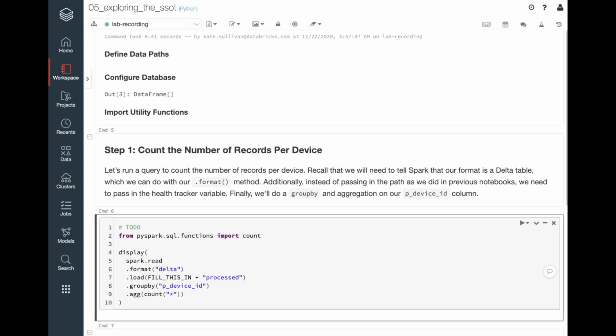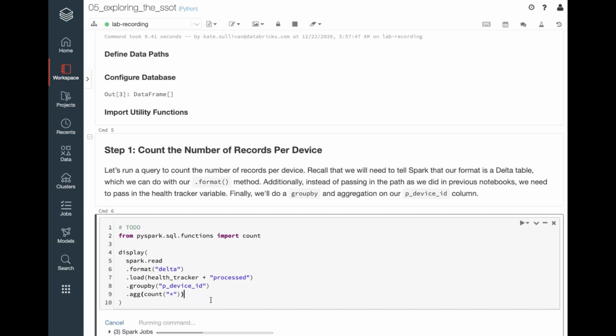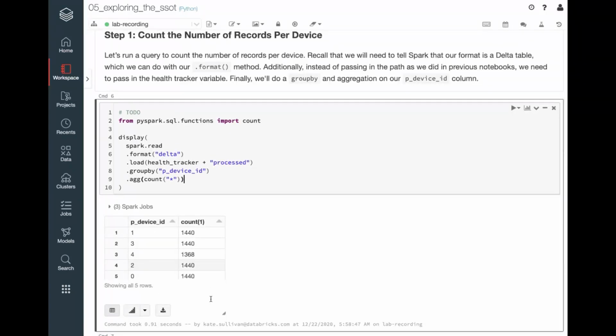All right, so we know that the format here is going to be delta. And we know that the variable we're using that holds most of that string, that is our file location, is health tracker. We're adding processed to that. That's going to be the tail end of that file name. And we're grouping that by device ID and then just counting all of the records for each of those devices.